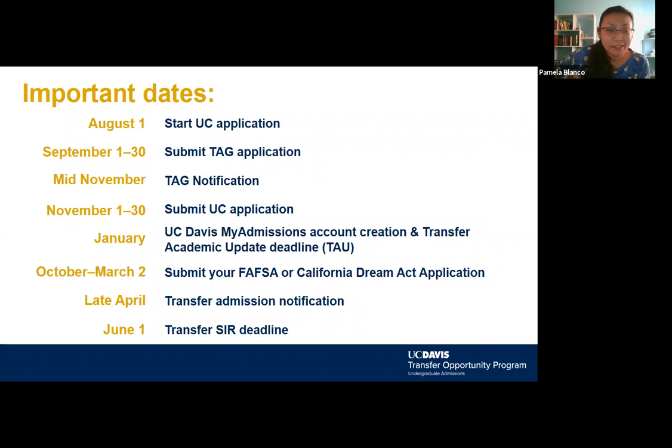And then October through March is when you can submit your FAFSA or your California Dream Act application for financial aid. Again, I want you to focus on when it opens rather than when the deadline is. So it opens as early as October 1st. That's when you can start submitting your FAFSA and your California Dream Act application. Don't wait till the last minute. Just start it early, get it done early, get it out of the way.